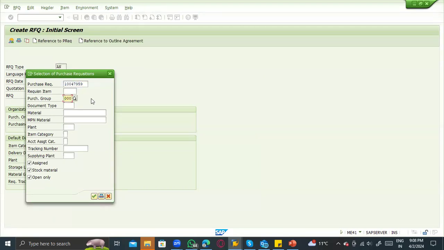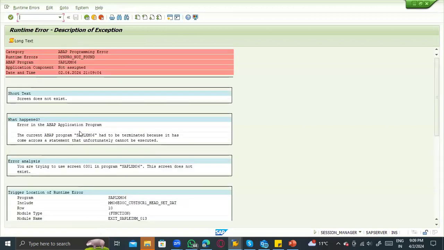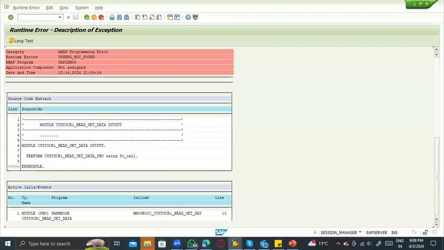Now you can remove this purchasing group. And you can copy. If you have multiple item numbers, you can select multiple item numbers, then copy. Okay, so there is some dump which is getting.